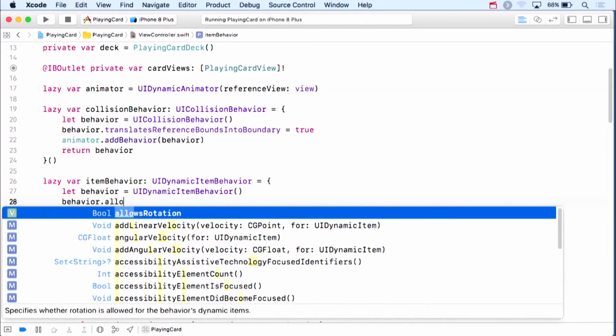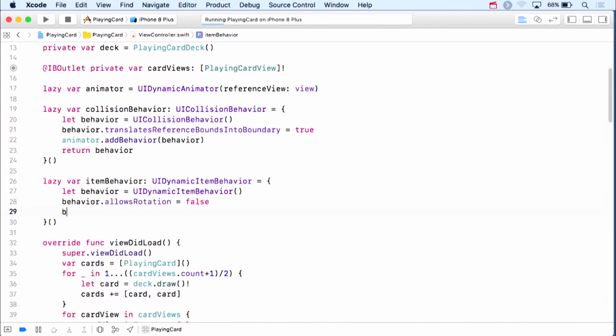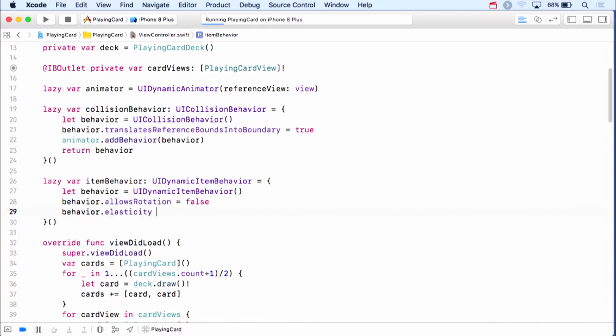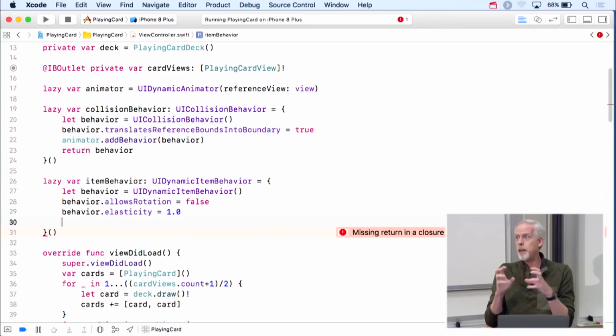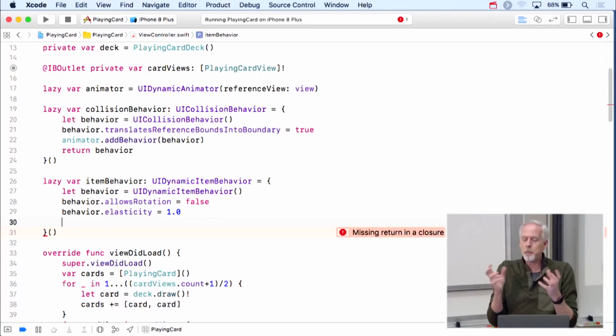So I want allowsRotation false. I don't want those things rotating around. I want elasticity. And you're going to have to look in the documentation to see all the incredible things you can do here. But elasticity 1.0 means that collisions don't lose any energy or gain any energy. If I set this to elasticity 1.1, they would gain a little energy. Those things would start going faster and faster and faster. Forget it. But if I set it to 0.9, they're going to slow down, not as much as they are now, but so 1.0 is kind of the most elasticity I can give it and not run into an accelerating situation.